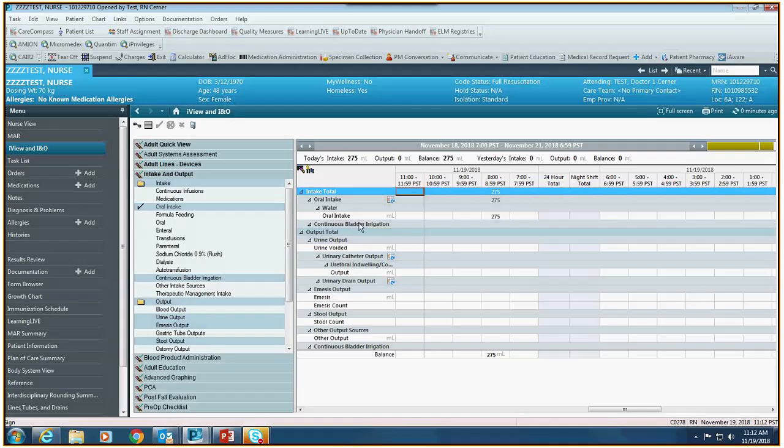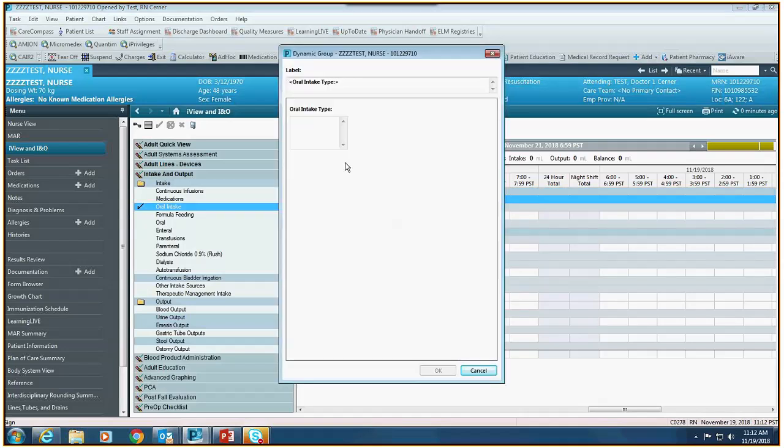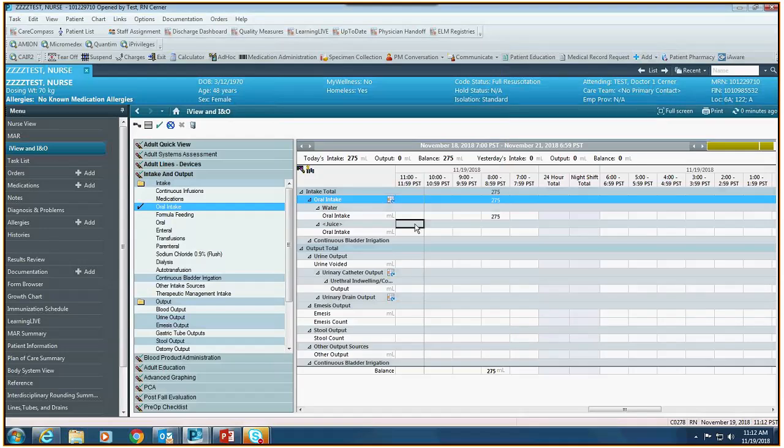Okay, so for intake, we see our little dynamic group box here. I'm going to go ahead and create one because my patient is drinking juice. I'm going to add one for juice. And now I'll be able to document for my patient. Maybe my patient had some juice this hour. I'm going to go up to the green check and sign.